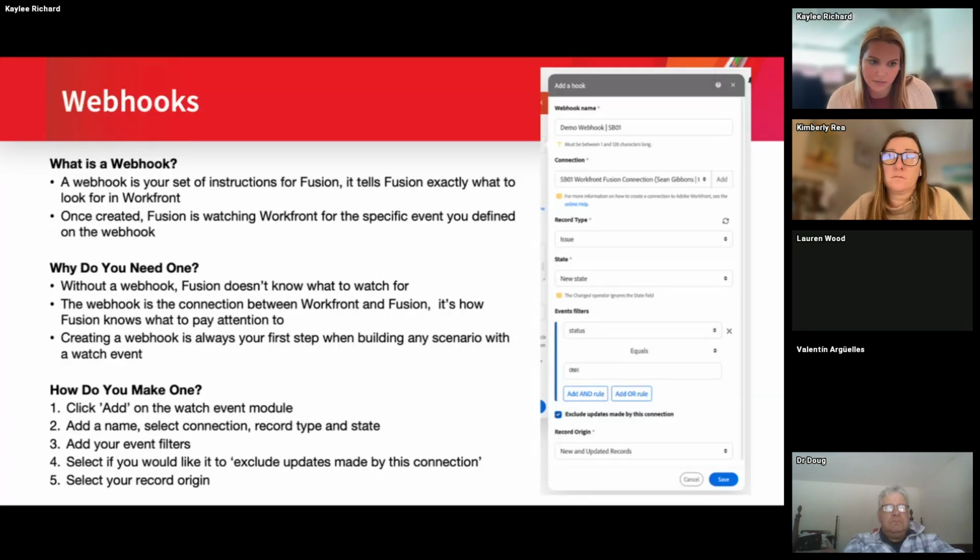The last two things at the bottom are choosing if you want to exclude updates made by this connection or not. This one seems like maybe it's just a pre-check box, but it's actually important if you are using a service account and you want to make sure you don't end up looping. So excluding any updates with this connection will make sure that there's not going to be a continuous loop if your service account is the one creating the update. And then lastly, just checking the record origin. New and updated records will watch for any new or updated records that meet this criteria. There's a couple other options in there as well when you go in to make one.